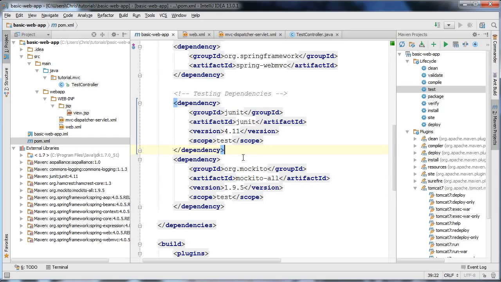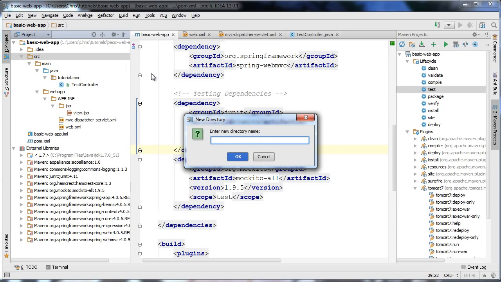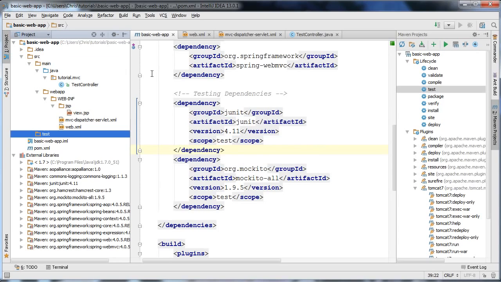So now I'm going to show you guys a basic test, and basically, for Maven to find our tests, it needs to look in a certain directory. So we're going to create that directory so that Maven can find our tests. So just go ahead and go up here to source and right click and create a directory in here, and we're going to call it test, and Maven will by default look in this directory for our tests.